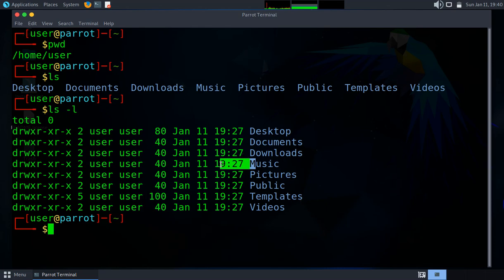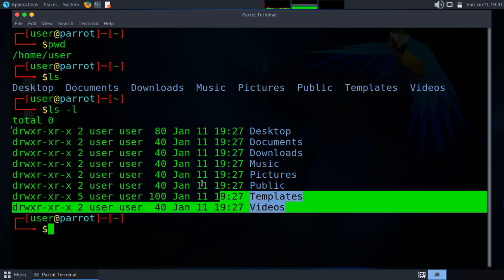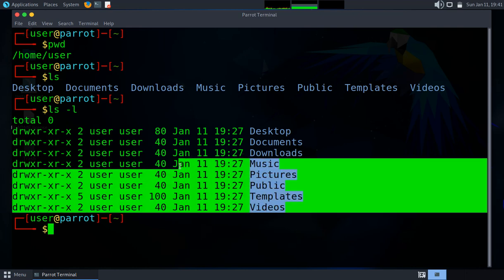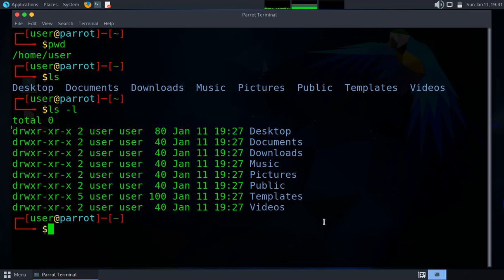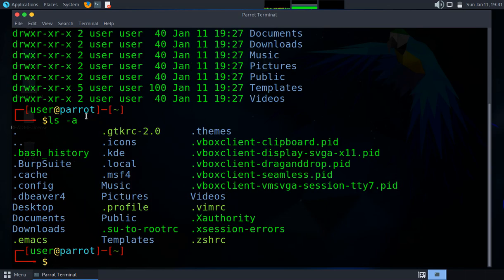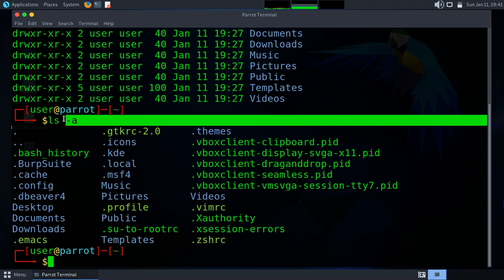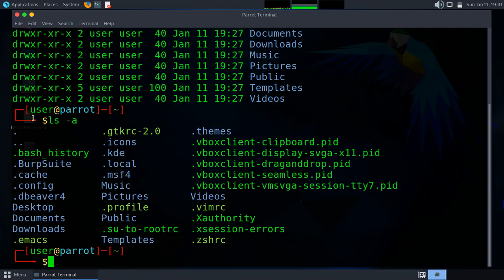Now let's show hidden files. There might be hidden files in that folder. To view those hidden files, we use ls and then -a, like that. If we press enter, this is another option, apart from -l. This one is going to enable us to view hidden files.